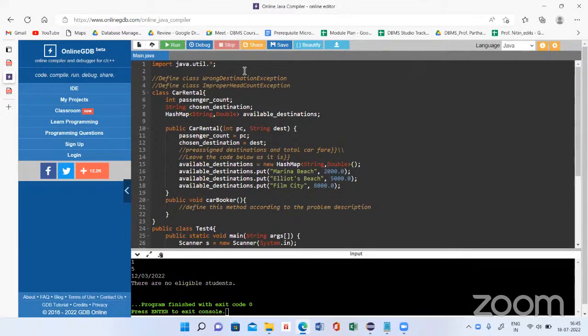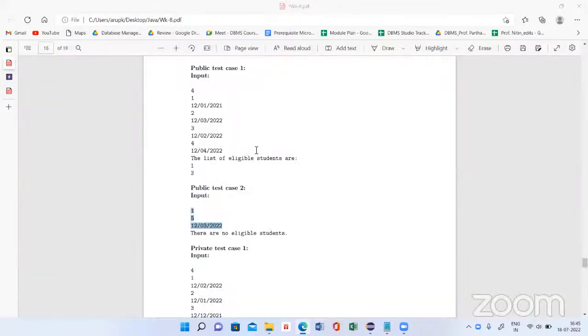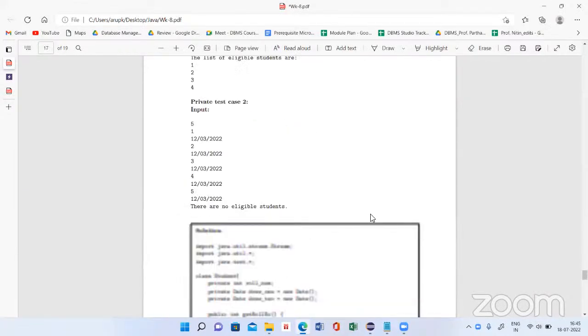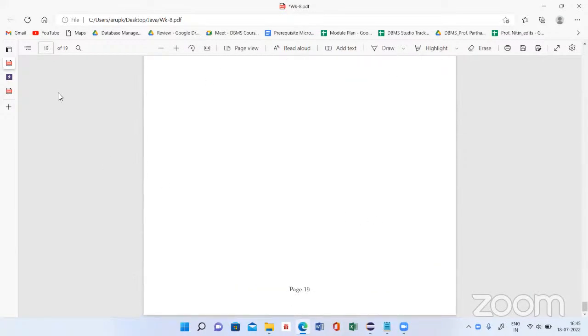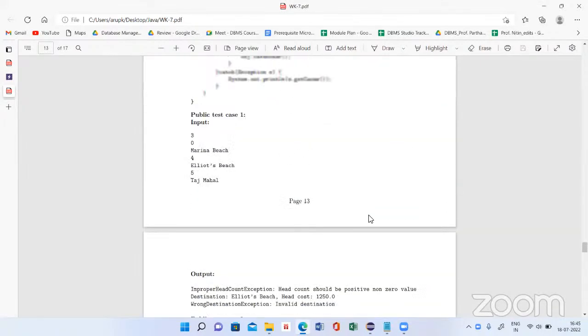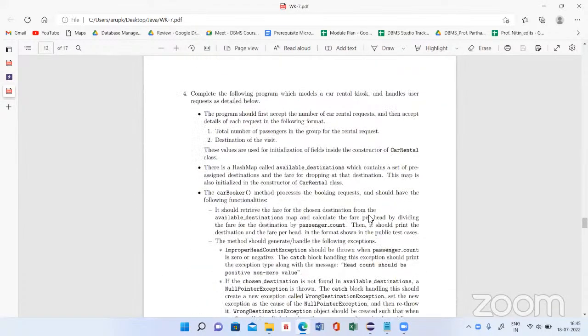Okay. So a few things you can do directly, like define a class, wrong exception. So you have to create an exception anyhow, just by seeing the thing. So this is the car rental example. This is 7. Car rental. Okay.